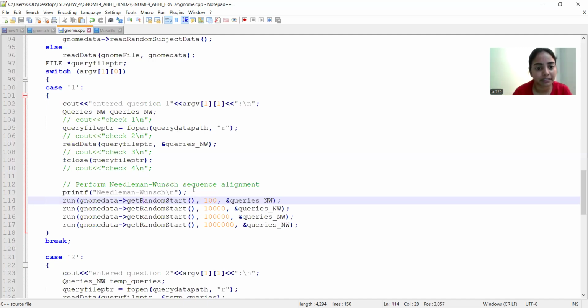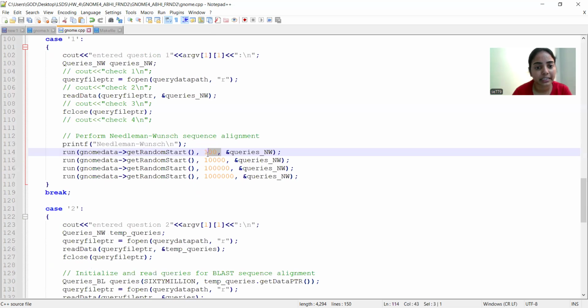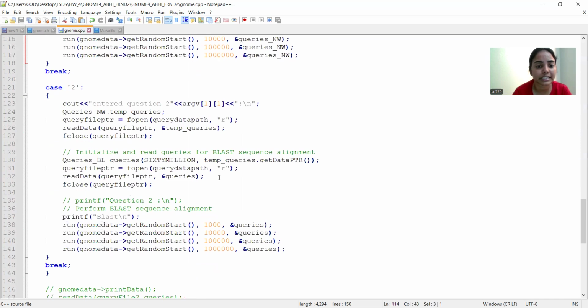Case one here is for the first one, Needleman-Wunsch sequence. I have used 100 first so that I can calculate the remaining, because it's a large data set. And this is the second one.